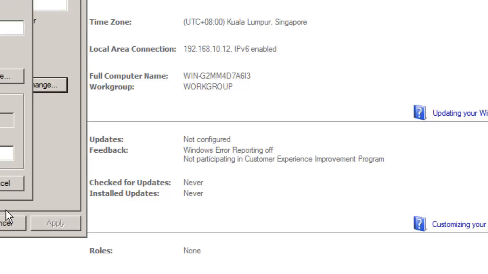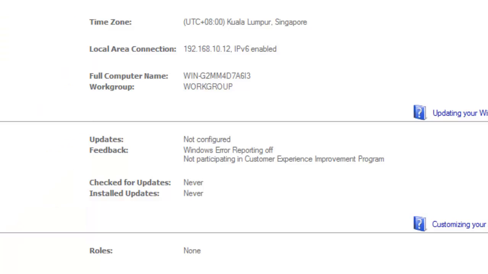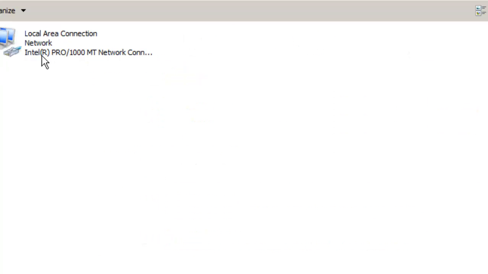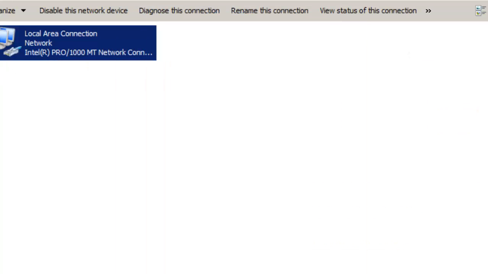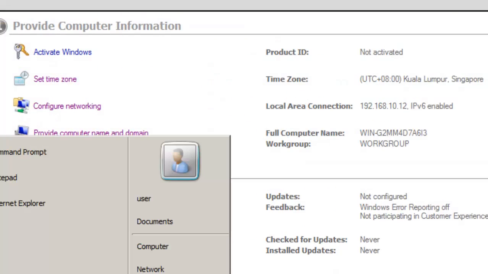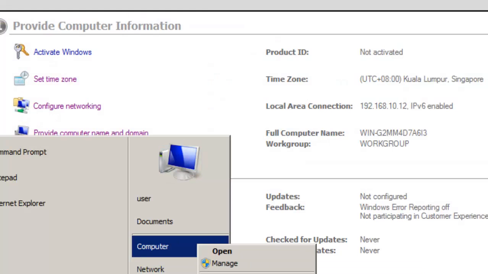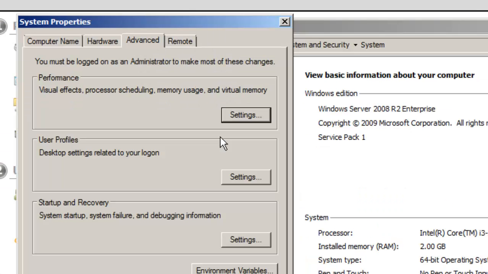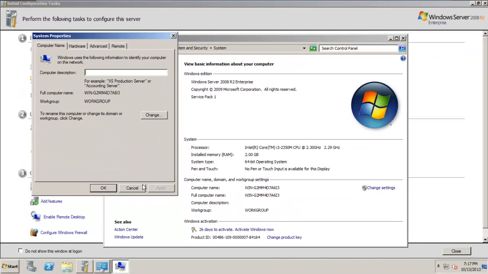Change the computer name. What if you don't see this window, this initial configuration tools? Let's say the first time you installed, you already clicked close. So you can always go, let's say you want to set up your IP address, go here, open network, then go to change adapter settings, double click, and you can go here. Okay, no problem. About this one, you can always right click on your computer, properties, change advanced settings here, and then go to computer name and change. Okay, no problem, same thing.